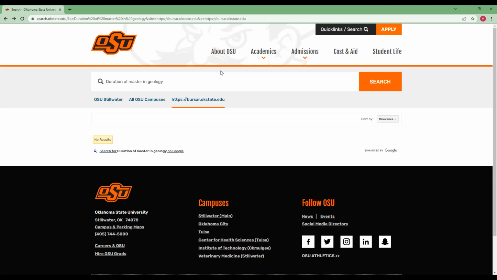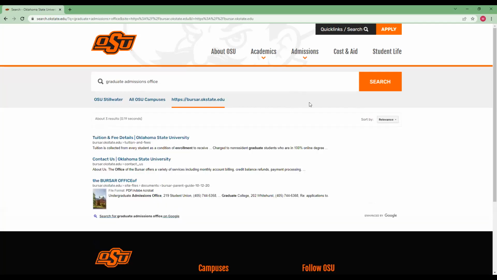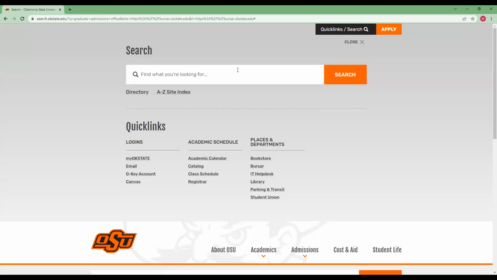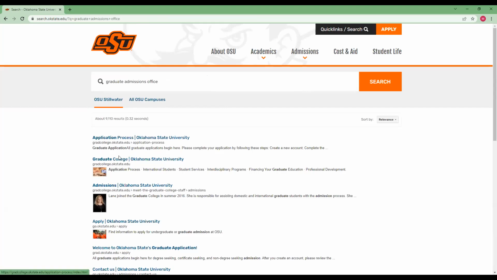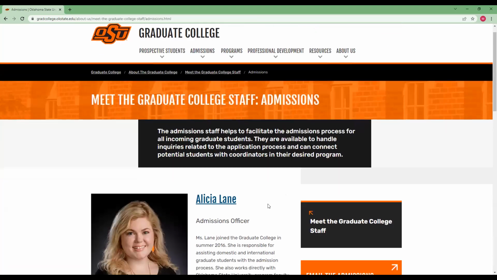Okay, so one thing that I was forgetting is the graduate admissions office. So let's go now and say graduate admissions office, because you have questions you want to ask, and you don't know who to ask. So you go to your graduate admissions office. This is tuition and fee details. Let me see, graduate admissions office. Application process, yeah, so admissions. So let's come here, graduate admissions office.